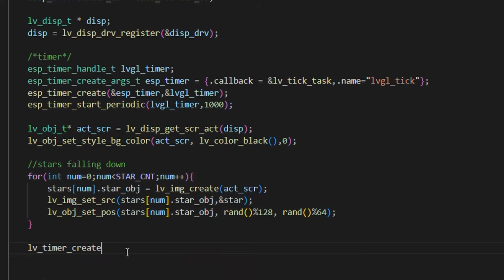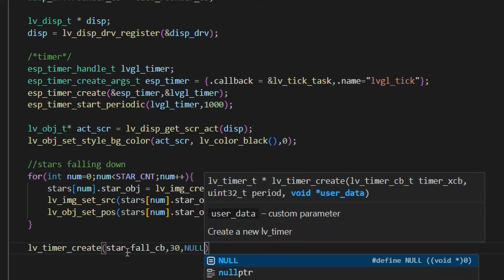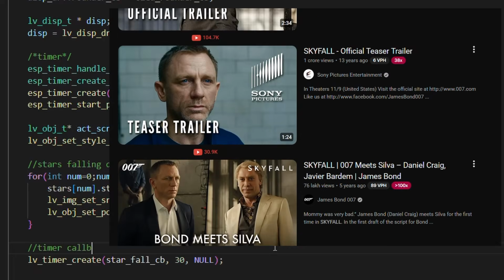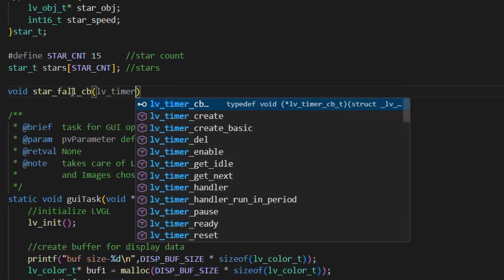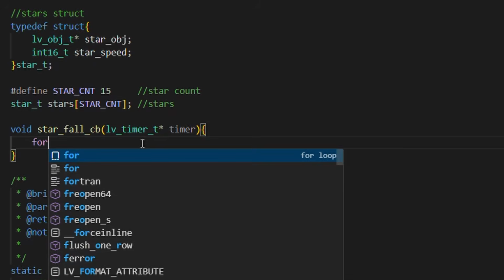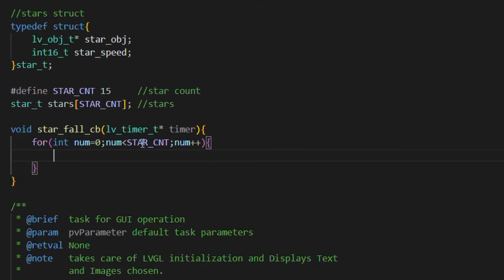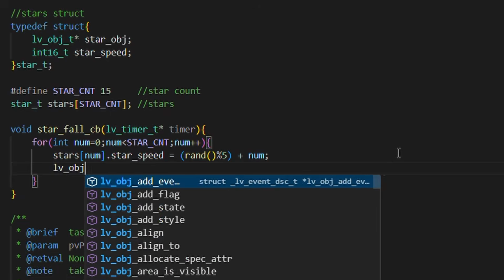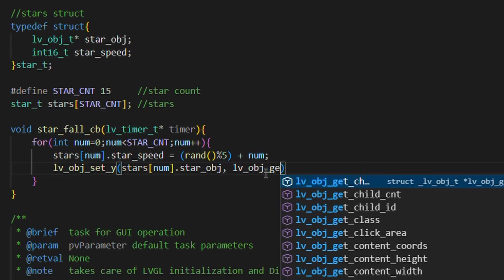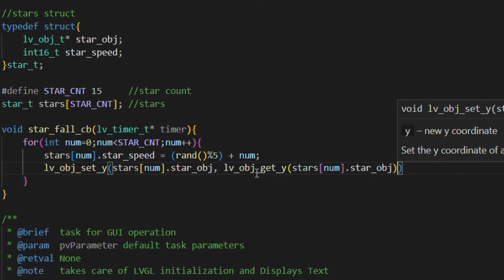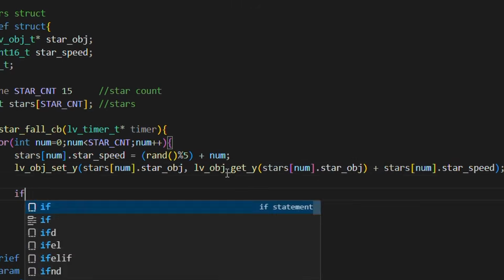The callback function will be called starfall, not skyfall. The timer period will be 30 milliseconds. Inside the callback function, I'll again run a loop through all the stars, and since this function runs periodically, this will update the position of each star object here. The speed of each star will be randomly selected, and the Y position of the star would be updated depending on its current position and its speed.